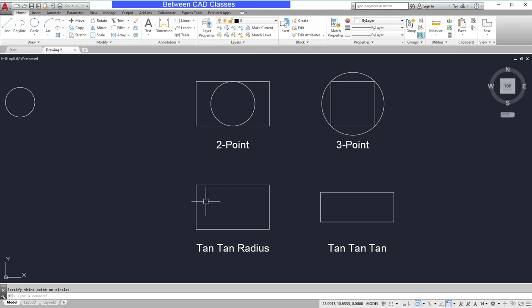Next, I want to create a circle that is tangent to the top and left side of this rectangle and has a radius of 1. So I'm going to choose the tangent radius option. Here I will see a little auto snap marker for tangent. I'll simply click on the top line, then the left line. The command line prompts me for the radius value, so I'll type 1 and enter. And just like that, I've constructed the circle without having to lay out the center point. It's just simply tangent to 2 sides and has a radius of 1.